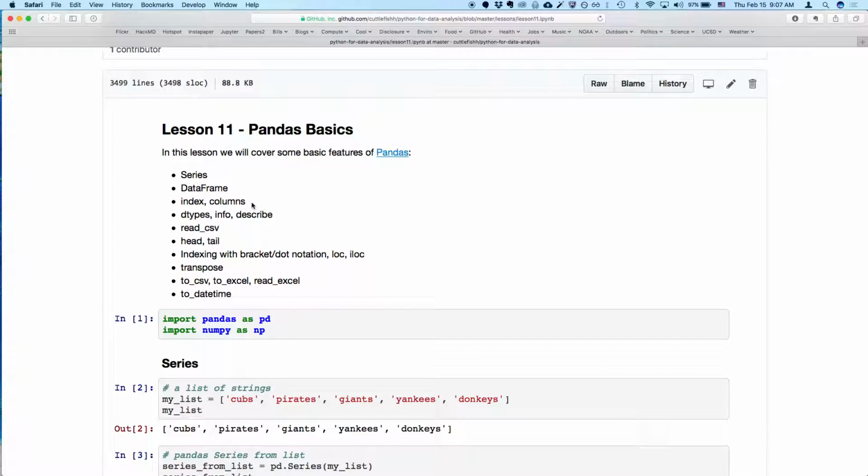We looked at the index and columns, which are the names that we use for the rows and the columns respectively. We looked at data types and getting info and describing a data frame. We read CSV files, and we also read Excel files, and then we wrote to CSV and Excel files. We looked at the head and the tail, so these are the beginning and the end of a data frame. It's useful to just look at the first few rows of a data frame. Often that's enough to be able to tell if what you were doing worked. You don't have to look at the whole thing.